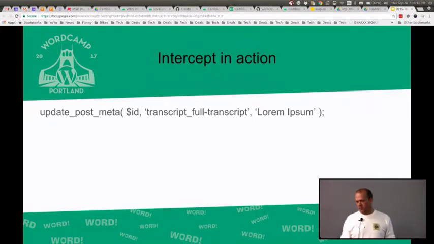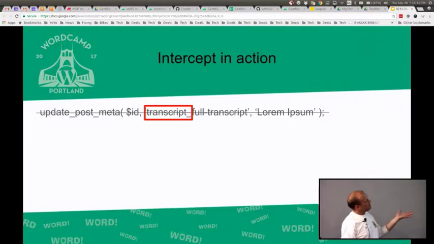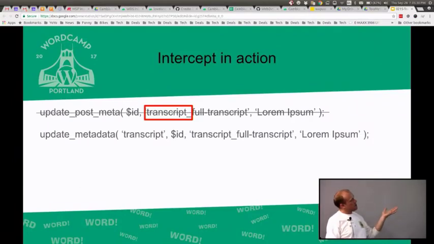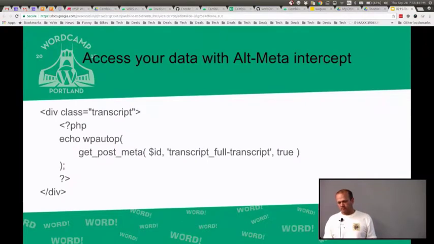So what the intercept does is it looks for this prefix with the underscore and says, hey, instead of putting that into post meta, it intercepts that call and says, don't put that into post meta, put that into transcript meta. So basically it looks for that, and it does this instead. It says update metadata, put that piece of meta in transcript rather than alongside the post. Then you can access your data like you always have been, like this.